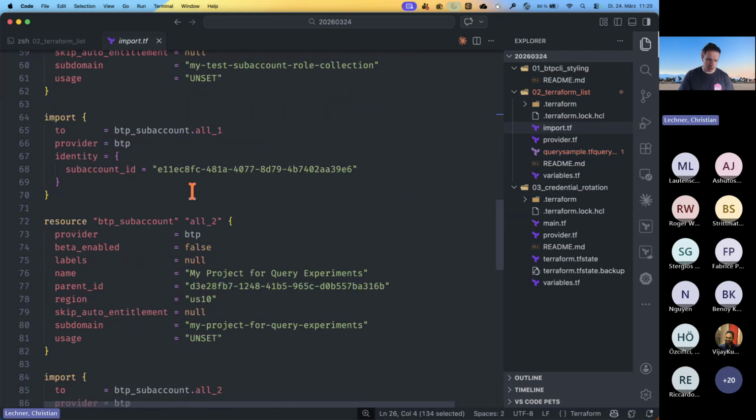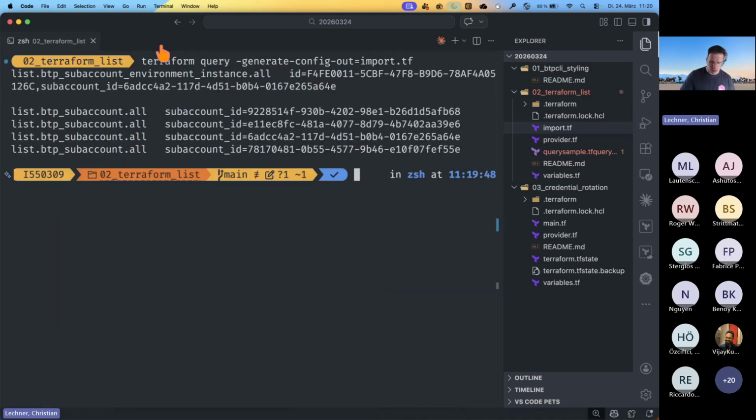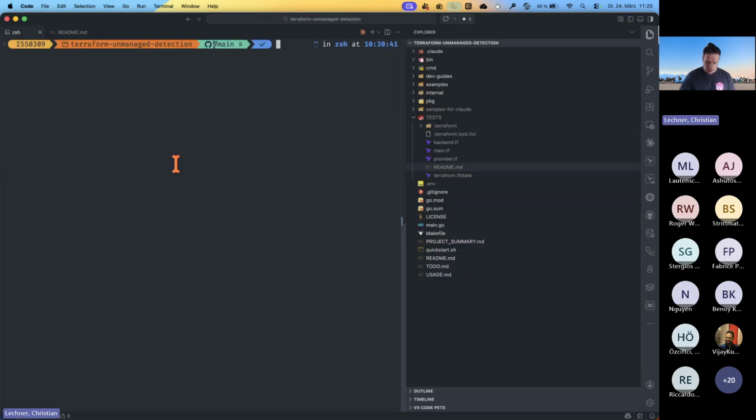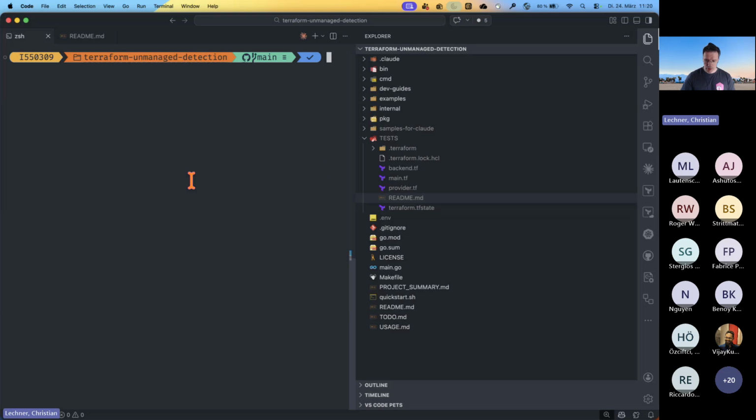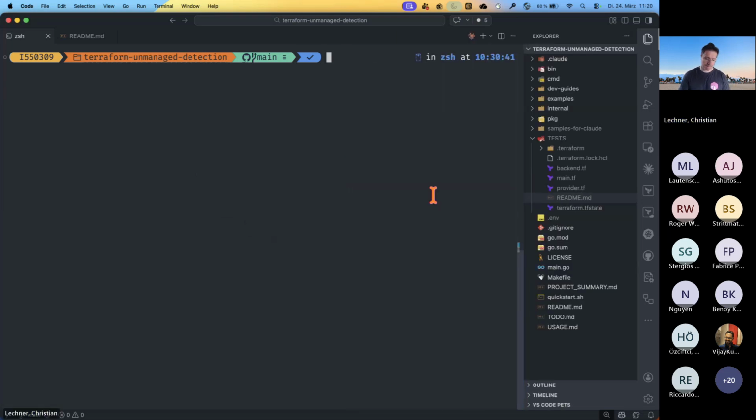Now, when you think about querying and generating the information that is necessary for imports, what about combining that with the information that you have within the state of your Terraform configuration? So you have some stuff that is managed, and you have some stuff that is unmanaged. And you would now like to, first of all, find out what's not managed. So what is not yet under the management of Terraform. And you would then also like to generate the import blocks for that.